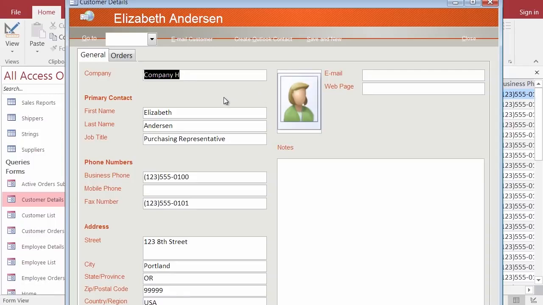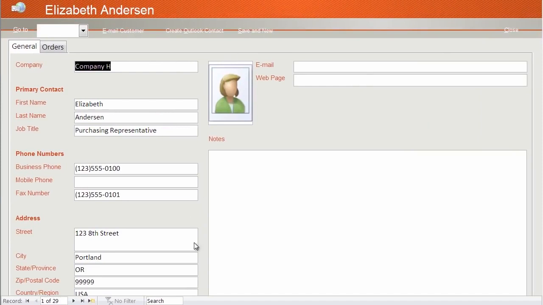I can do those kind of searches here, search for what state or province they're from, but then I would see all the people from Oregon one at a time. And I could navigate from record to record to record, as I have been doing with these other objects, navigating from record to record using the little arrows down here.